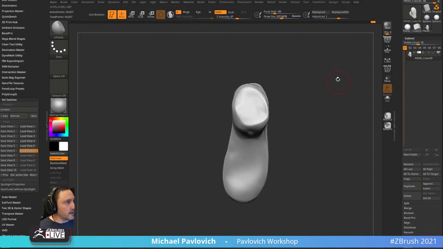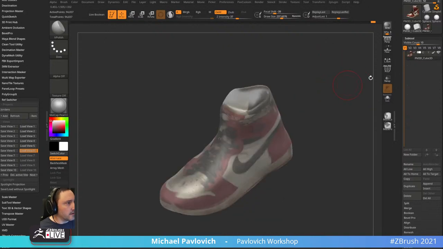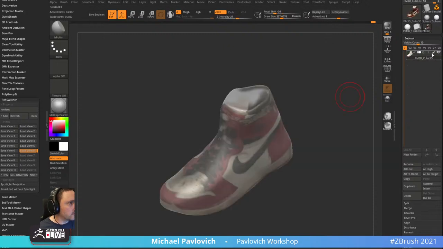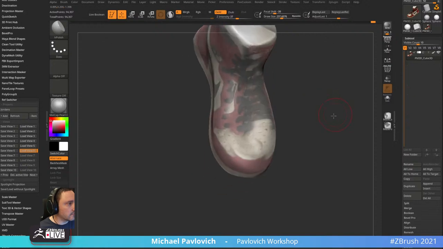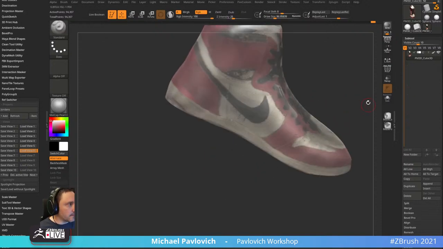Now here's something to keep in mind: if we turn polypaint back on, you see your polypaint's back. If you have it off and you re-dynamesh and turn your polypaint back on, it's going to lose your polypaint. So just be careful that you don't dynamesh. If you dynamesh with polypaint on, you're fine. It'll keep your polypaint or reproject it however it needs. But just something to keep in mind.